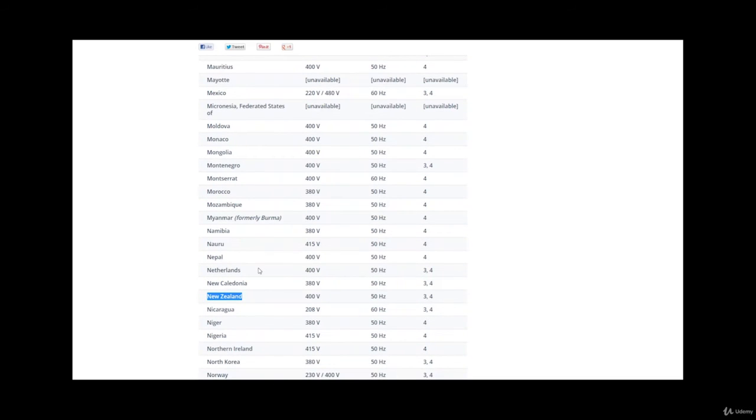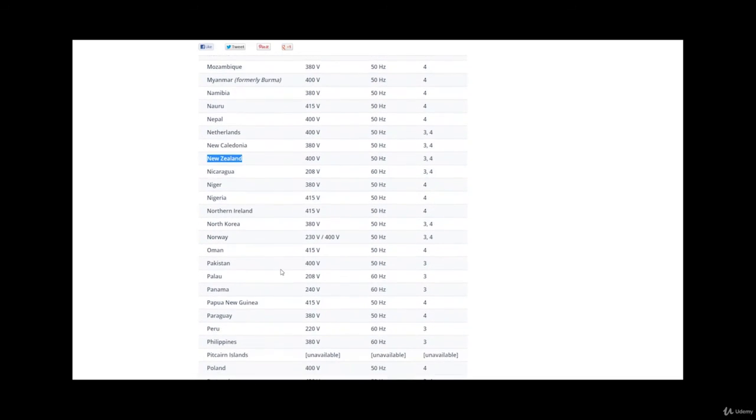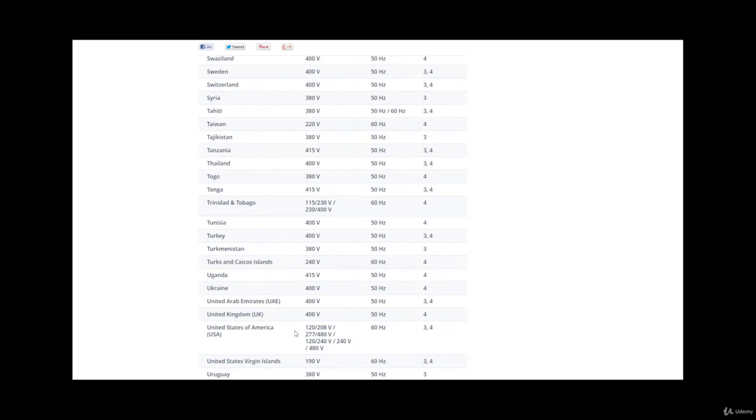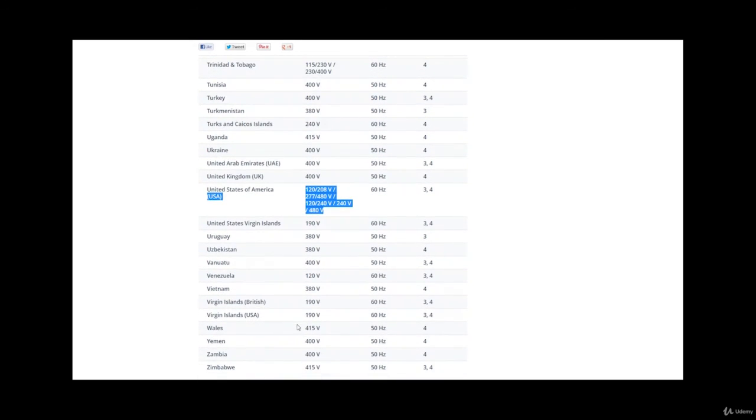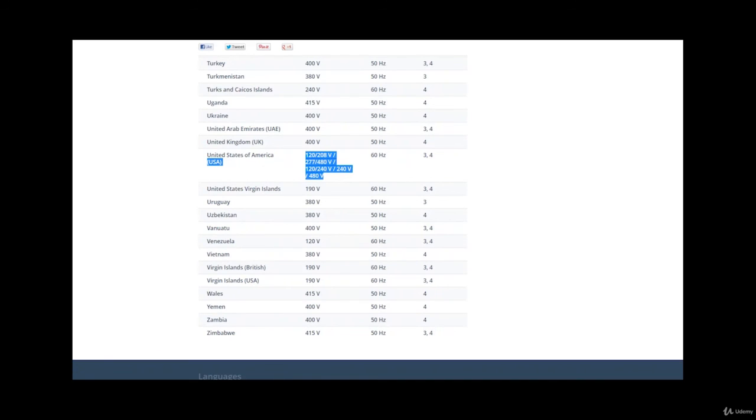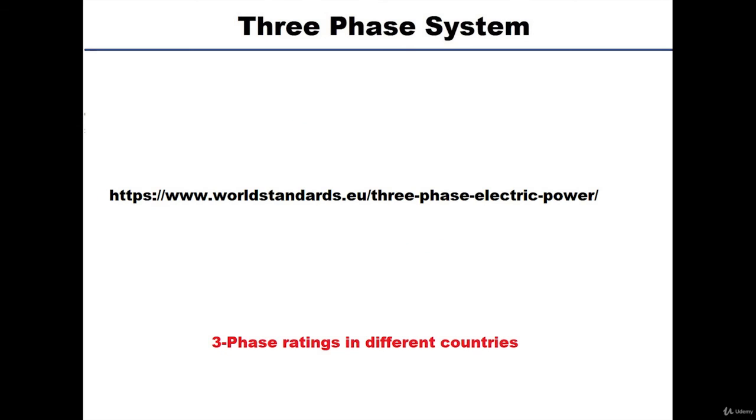This is New Zealand, and it's a 400 volts 3-phase line. The USA also uses multiple ratings, so you need to check before you start your design. I'll attach this website with this lecture so that you can check what rating is used in your country.